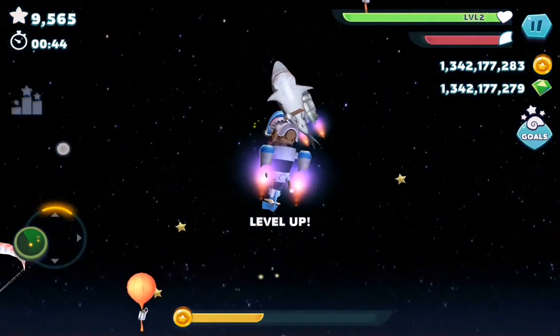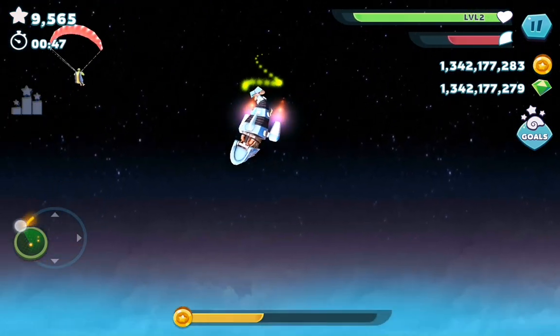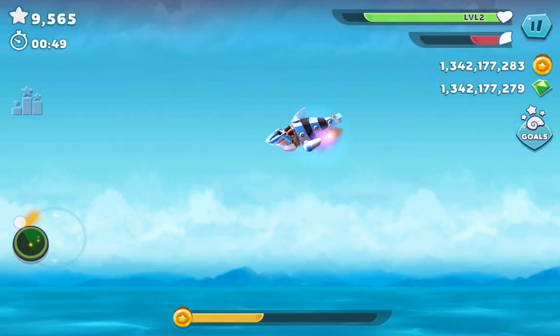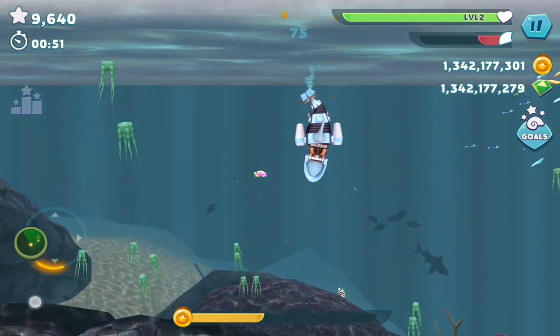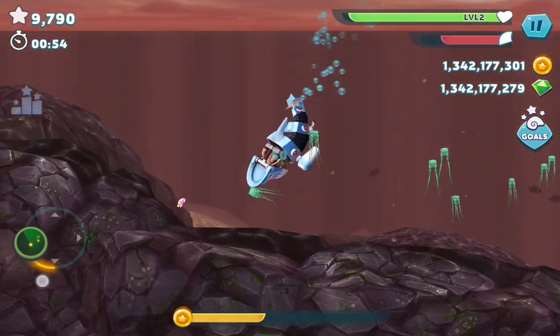Whee! Like the space! Wee-hoo! I'm in the air, and in the water we go. Look, there's a robot jellyfish, by the way.